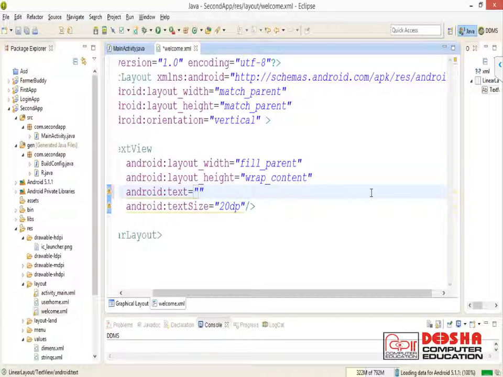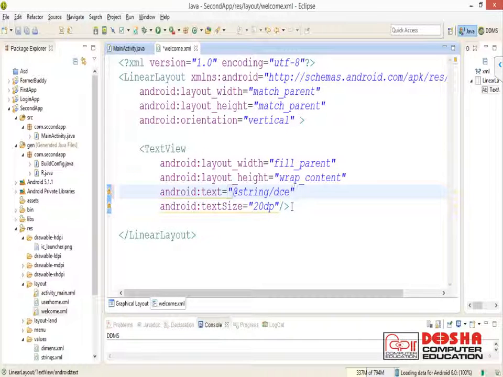Now where is the Disha Computer Education? It is one string value which is available in the string.xml. How to access it through XML? @string/dce. Now what is @string/dce? We are accessing the Disha Computer Education.